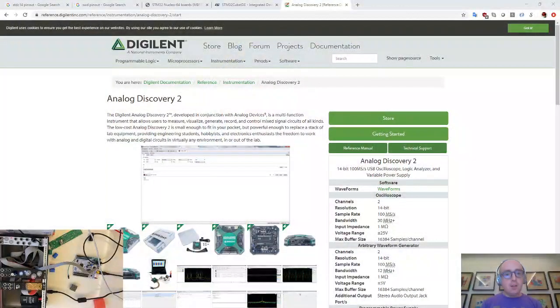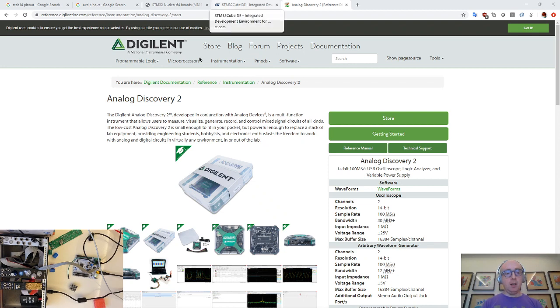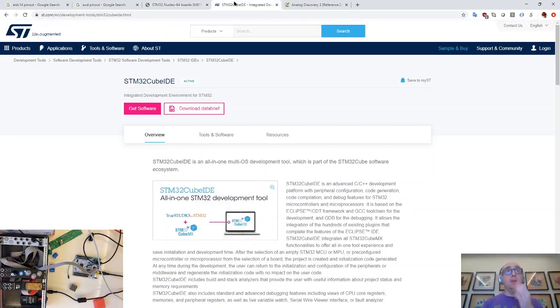Right, the other ingredient we need is an STM Nucleo. So I'm going to switch back to the desktop view. That was the Analog Discovery, which I highly recommend. The software we're going to be using today is called STM32 Cube IDE, and it's an Eclipse-based monstrosity.